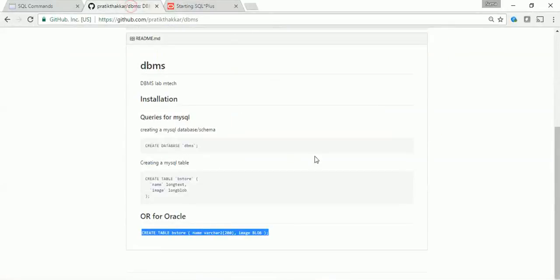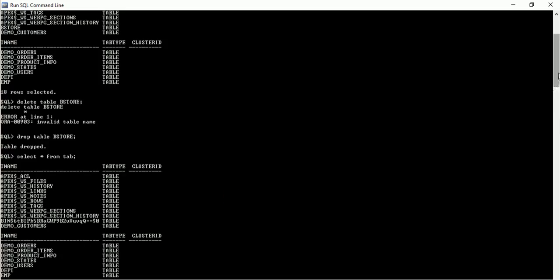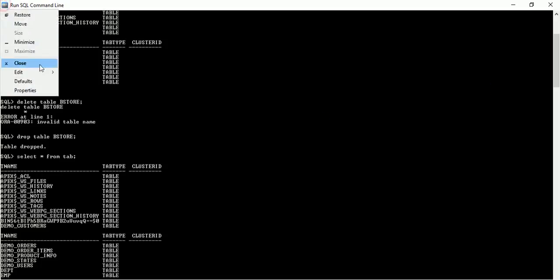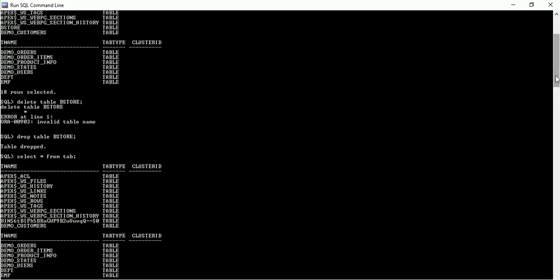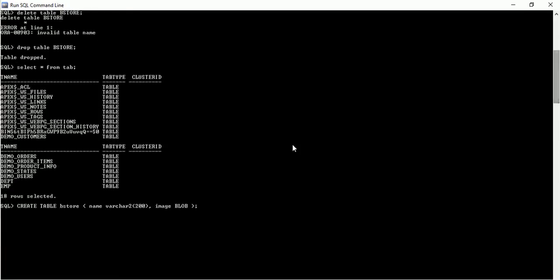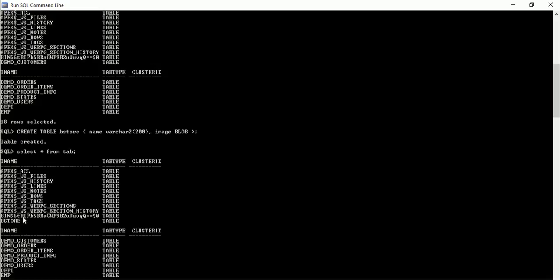Let's go back to this URL, copy this, come over here and just paste it. If it doesn't work, go over here, go to edit and paste. Our query is pasted. Click OK and the table is created. If we again see select star from tab, we'll find our bstore table back over here.